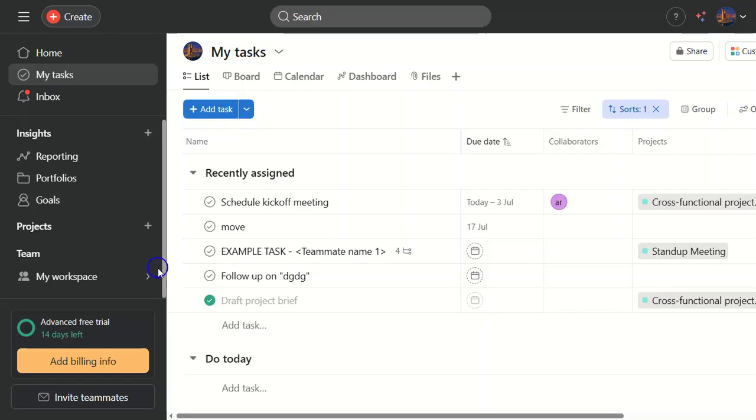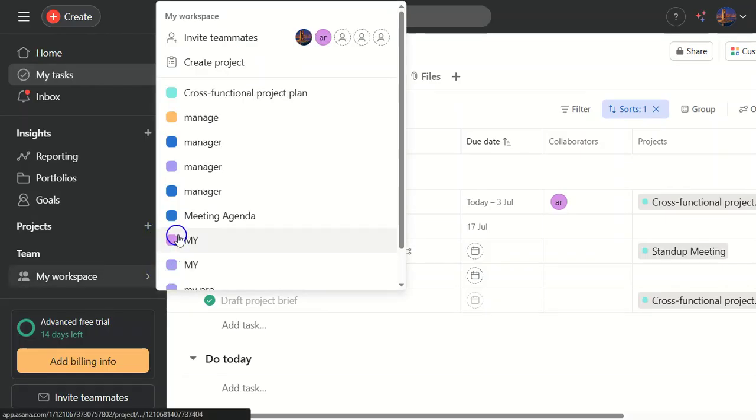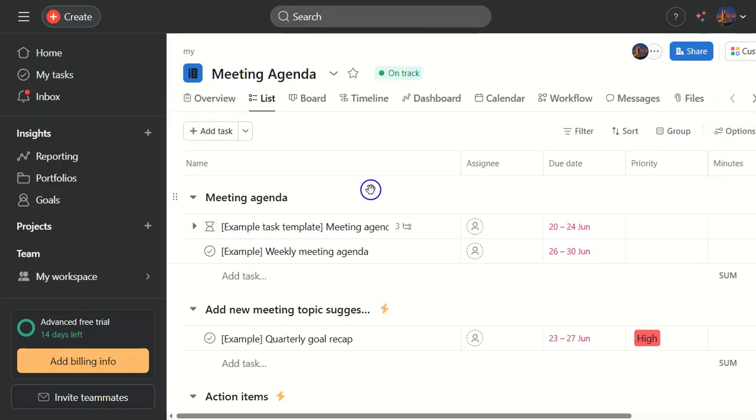Now that we've done that, navigate to the specific project you want to set a deadline for. This helps us because we're working from the context of the project, ensuring we're setting deadlines in the right place.